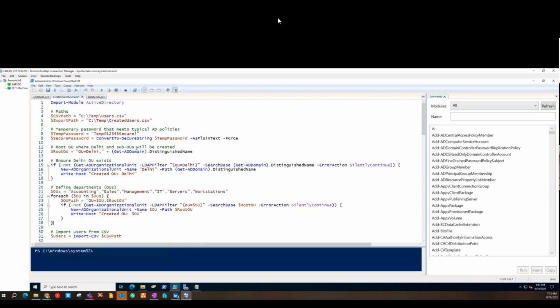Okay, so within this script, next is this $tempPassword. We gave this password here, Temp@12345Secure with an exclamation sign. And in this one, it's forcing this to encrypt it. It's securing the password, converting it to a secure string, and also setting it to the temp password.